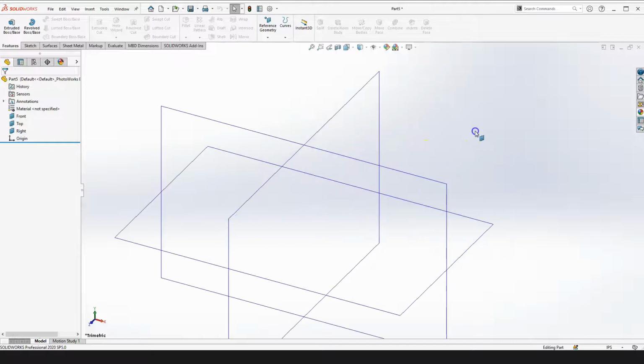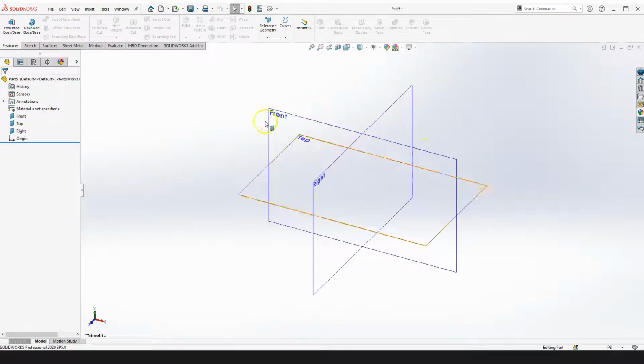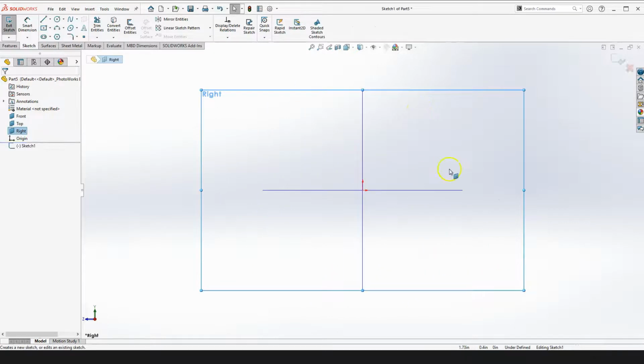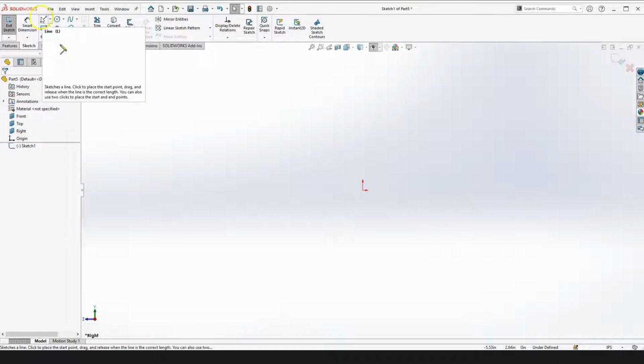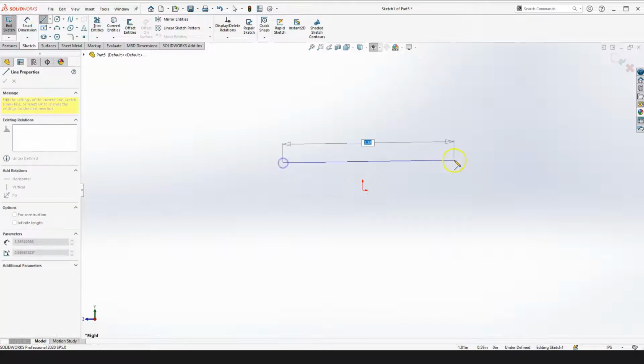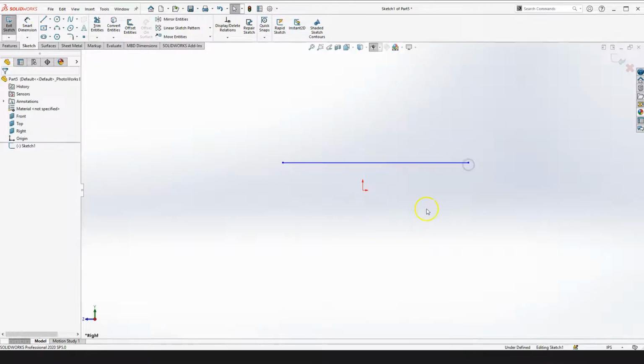that will turn on your planes there, and I'll start working on the right plane to make the profile of the football. So click on the right plane, do a sketch, and I'm in the sketch mode here, so I will hide my planes here so it'll be easier to see. So I'll hide the planes there, and I'll go ahead and click on the sketch tab up here, click on the line, just randomly make a line anywhere.